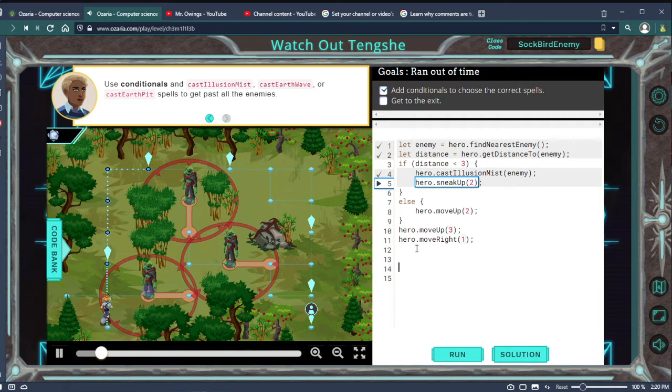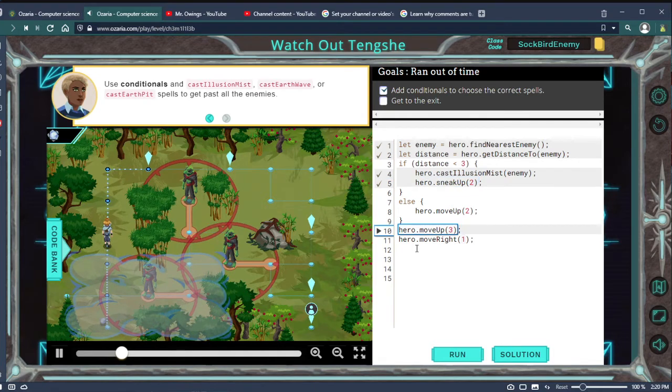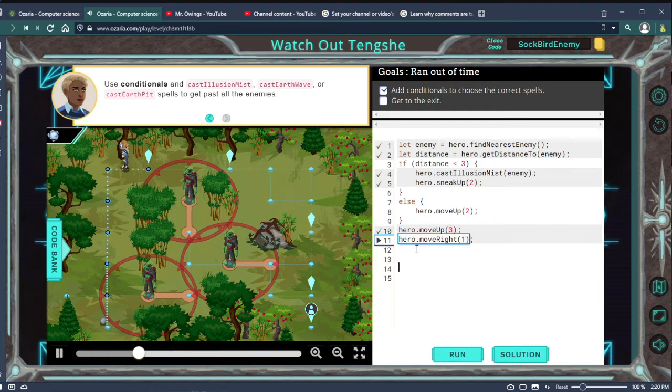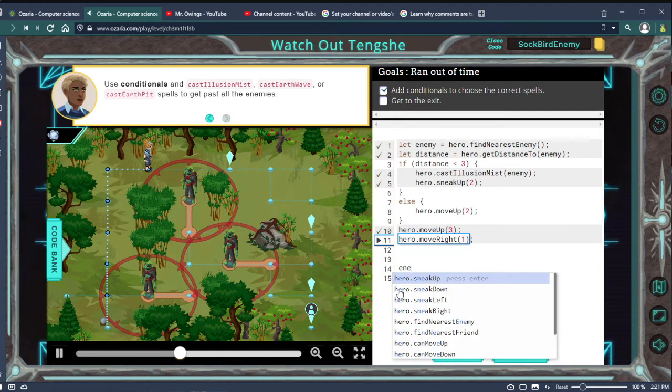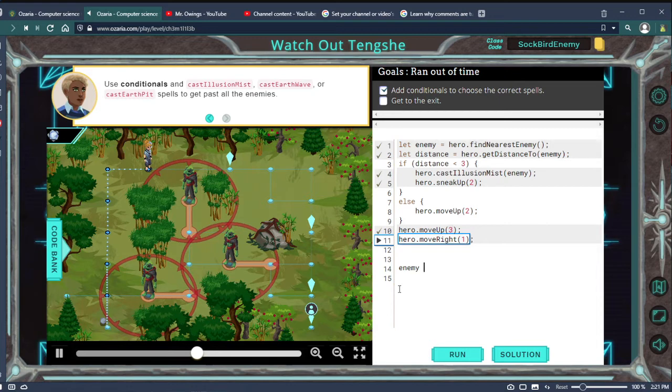So, I'm going to show you 2 ways we can do this. We can rewrite everything, or it's totally okay, and real developers would copy and paste. So let's rewrite it all. So let's change enemy to identify this Tengshe, because right now we're still targeting that one. So enemy equals hero dot find nearest enemy.